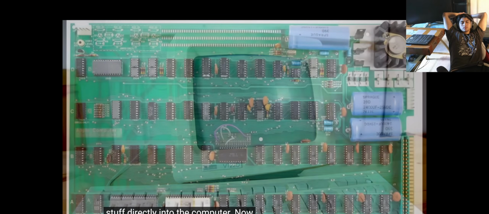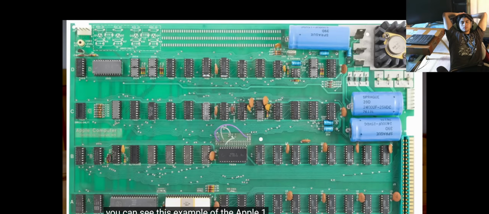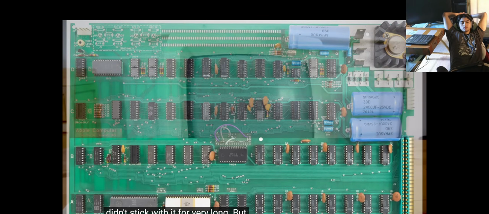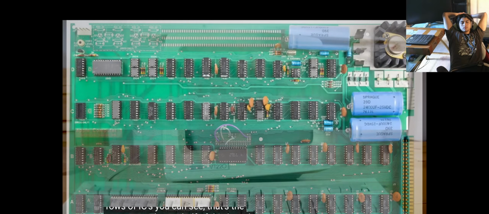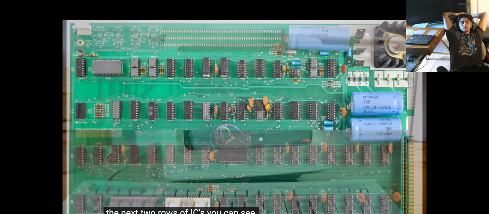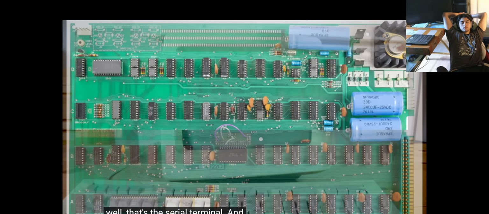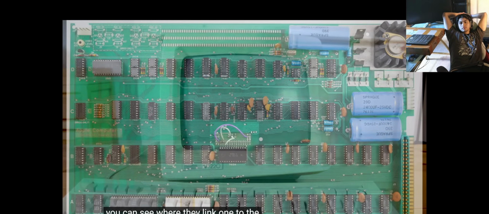Now you can see this example of the Apple I board. The Apple I is a super primitive version of this idea, which is probably one of the reasons why they didn't stick with it for very long. But the bottom half of this board, the 2 rows of ICs you can see, that's the computer. The top half of this board, the next 2 rows of ICs you can see, well, that's the serial terminal. And you can see where they link one to the other with a serial port in the middle of the board.